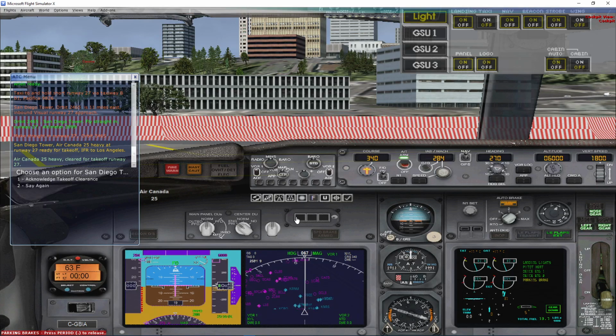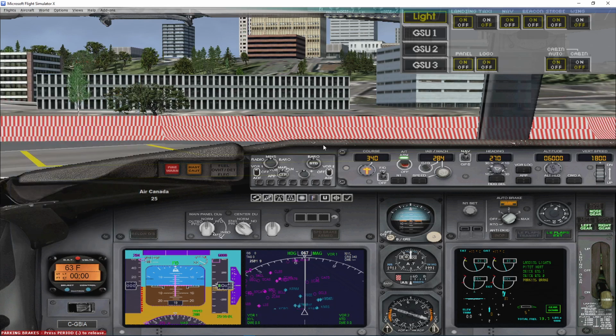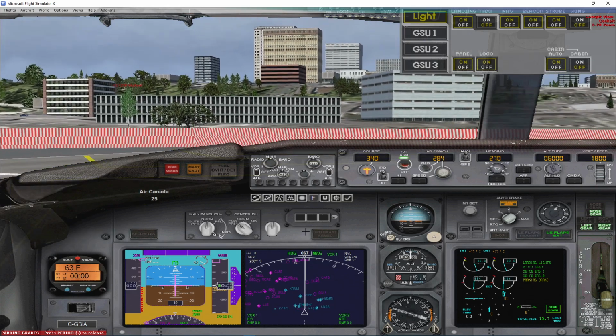We got it. Cleared for takeoff, runway 27. Air Canada 25, heavy.